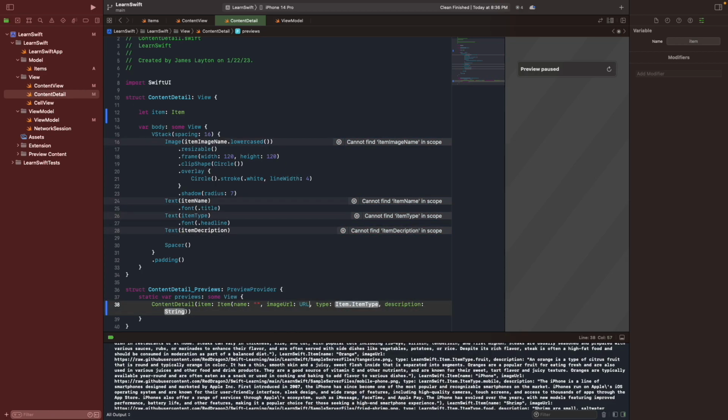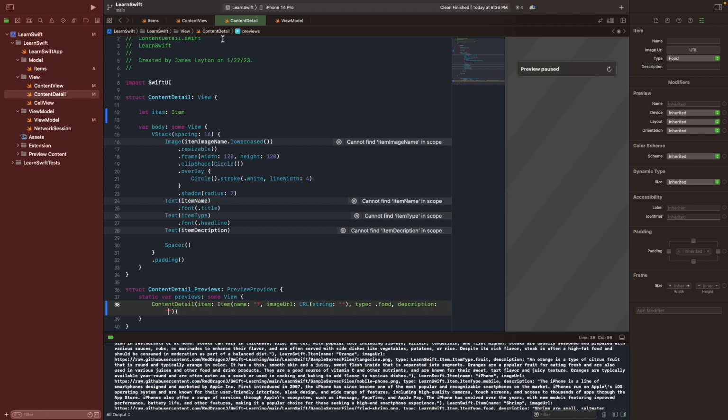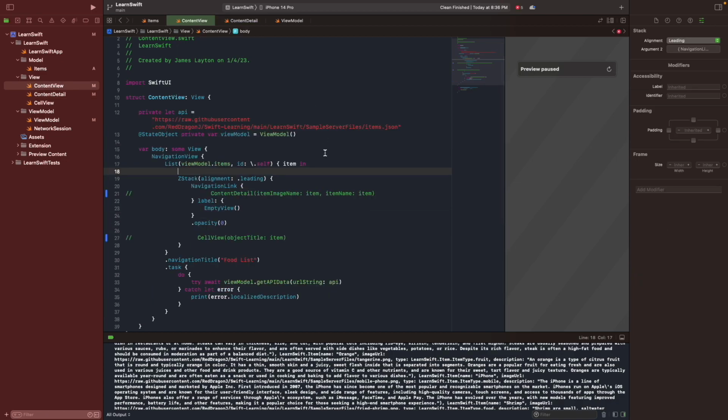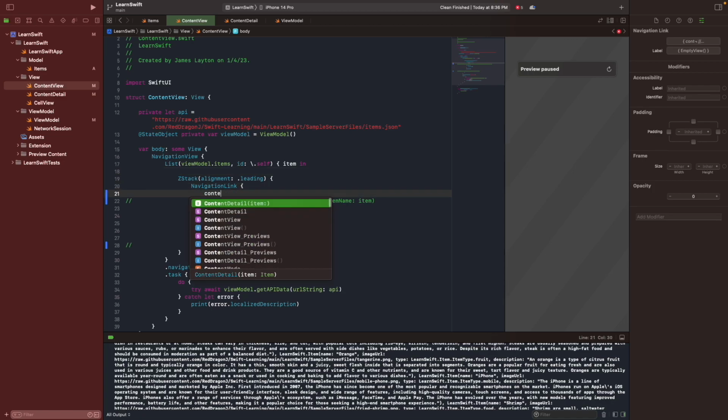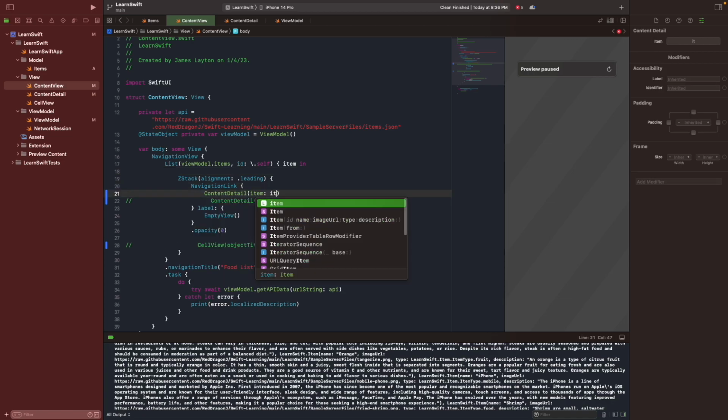Say a URL and item type, give it a placeholder. Now we can go back to our content view here. All right, so let's re-instantiate this detail here. Let's just pass in the item we need.